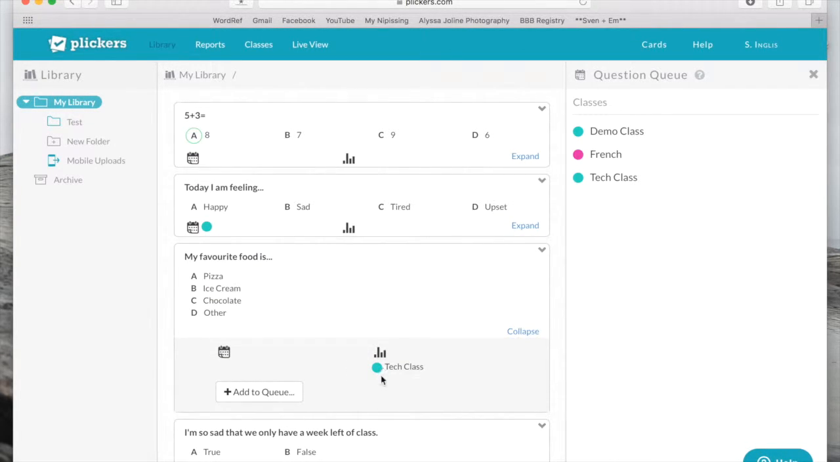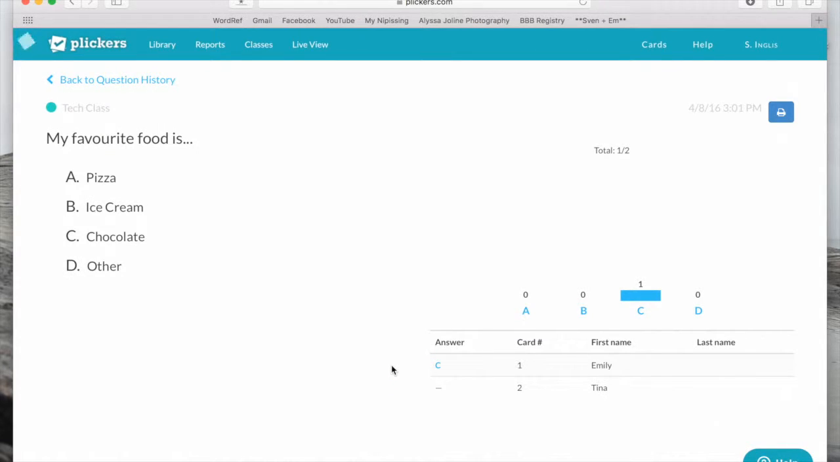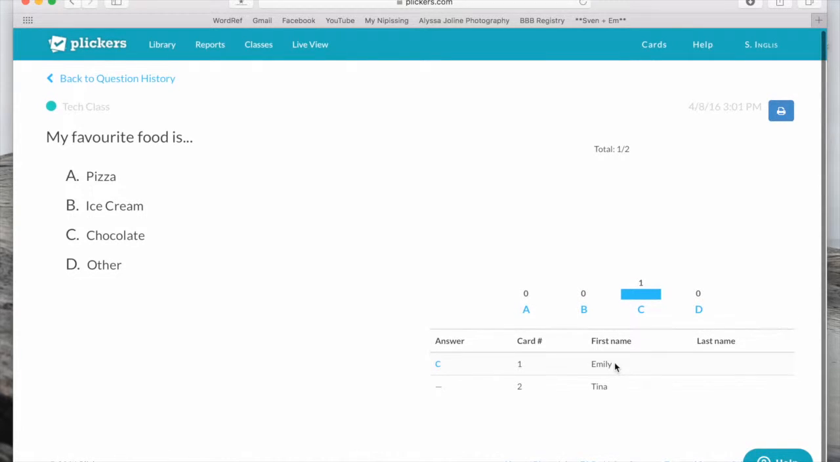It will show you the history of the different classes along here. So if I had used this question in French class as well, the French class option would be there. I've only used it with my tech class, however, so I can click on it there, and it will bring me to this little table, which shows the answer that my students gave, their card number, and their name.